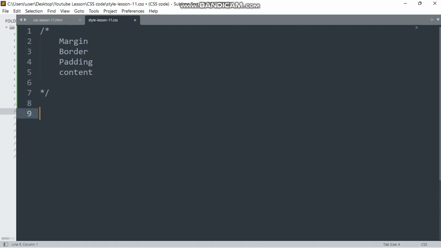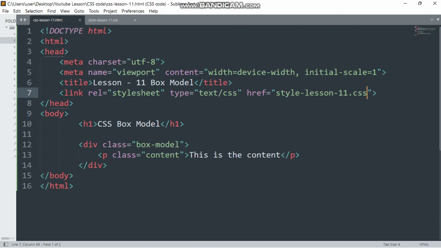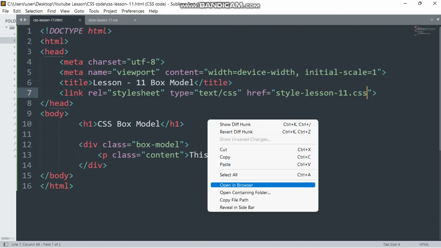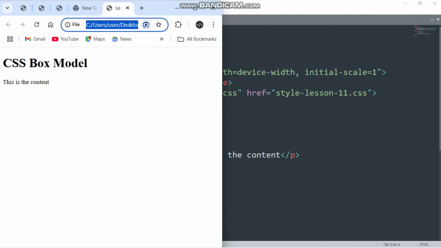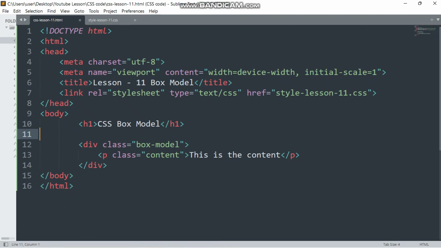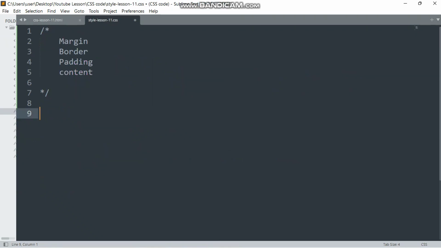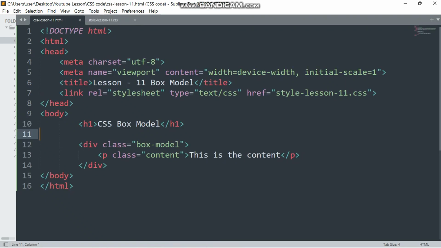The first thing I'm going to do is show you how this HTML looks in the browser. So this is our HTML. In the box model, this is the content. Now, working with the box model, the first thing we want to work with is margin. If you look in our HTML here, we have the box model. This is what we're going to be working with.